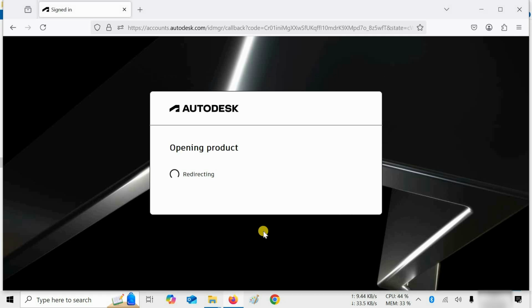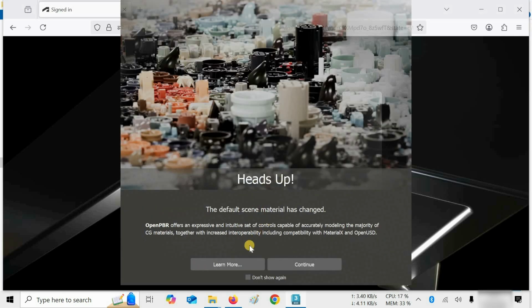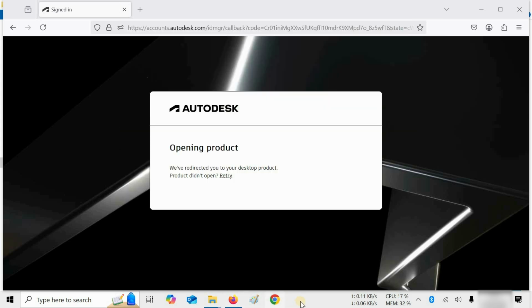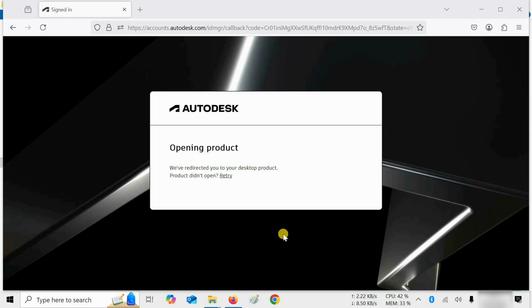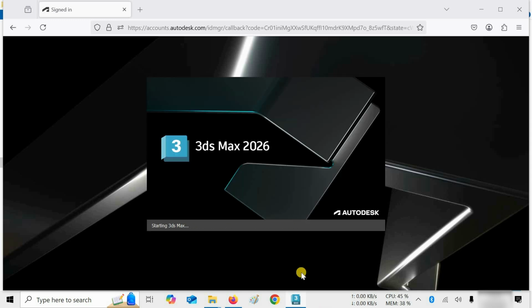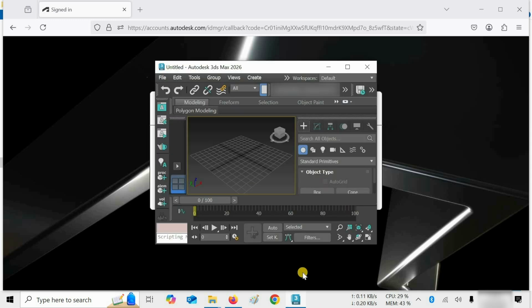After clicking, an in-between startup page may appear. Put a tick on Don't Show Again. Click on Continue. After clicking, if your product startup page is not appearing, then don't panic. Go to the search bar and click on the 3ds Max shortcut. After clicking, your 3ds Max startup page will appear.